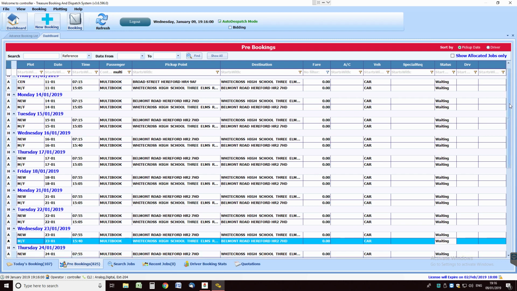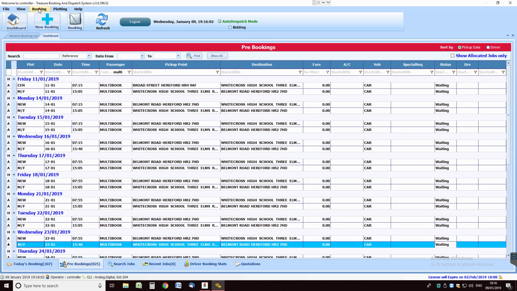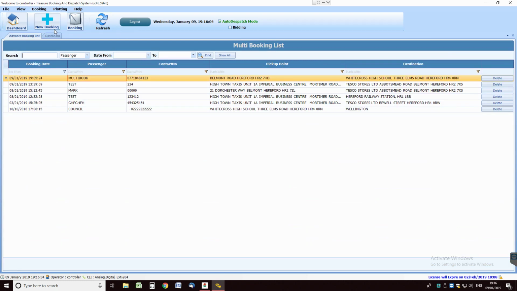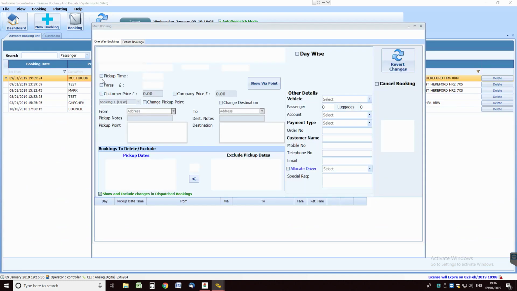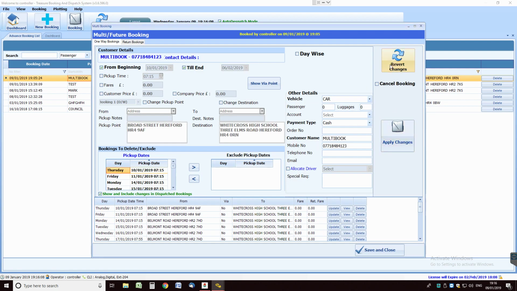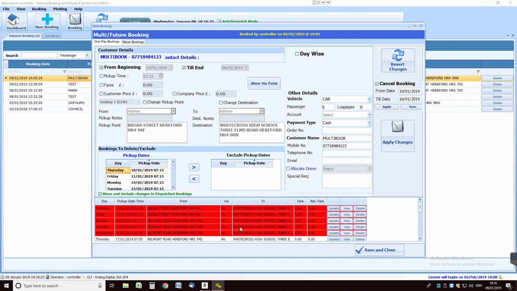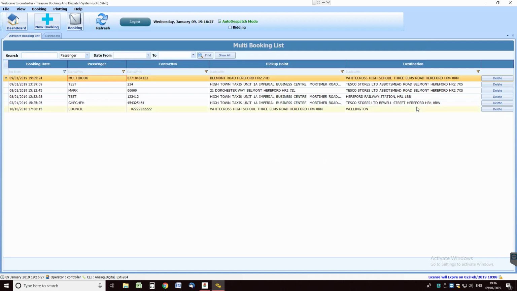what it should have done, oh, I know, I've made a mistake. I'll go back to that. So go back to multi-bookings. My fault, silly mistake. One thing I forgot to do, and this is obviously quite important, cancel bookings on the outward journey from the 10th to the 16th of the 1st. Apply. Now what I didn't do was save. This is really important. You need to save that down.